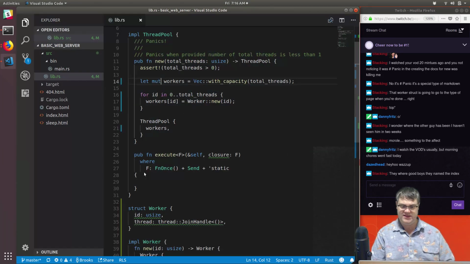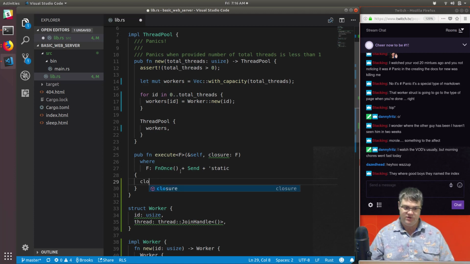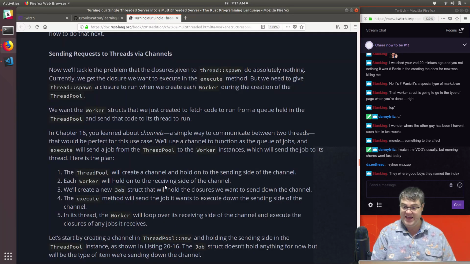So I believe that what this is right here, where we have our execute, we have the closure coming in, but if we take a look at closure and do dot, there's nothing. Yeah, so VS Code is not being helpful in any way to us.